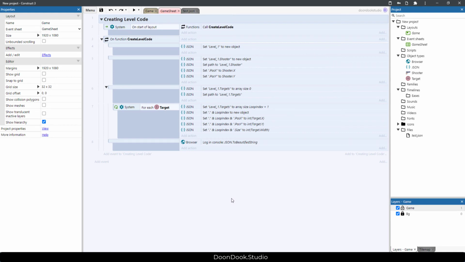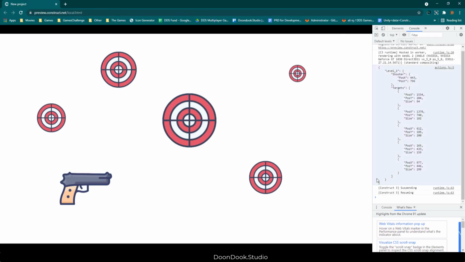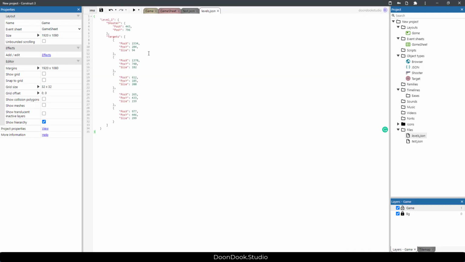In here we need to go to the second part of the video, that is loading level code from JSON. For doing that we need to create a new JSON file that we're going to call levels, and this one includes the level that we created here. So I'm going to copy this generated JSON and use it here, and yeah, we have level 1 here.